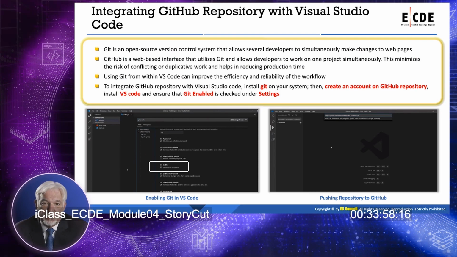So you can also integrate the GitHub repository with the Visual Studio Code. Git, as we all know, is an open source version control system that allows several developers to simultaneously make changes to web pages. GitHub is a web-based interface that utilizes Git and allows developers to work on one project simultaneously while minimizing the risk of conflicting or duplicative work. And it also helps to reduce the production time for an application.